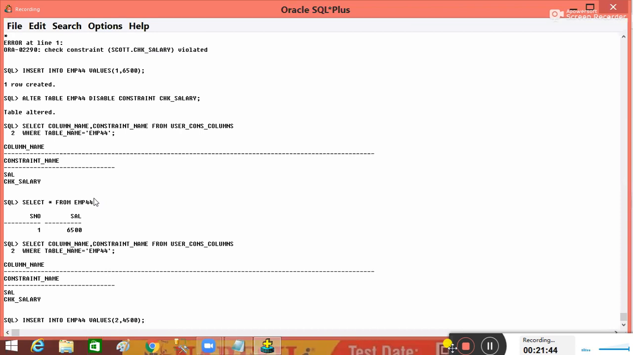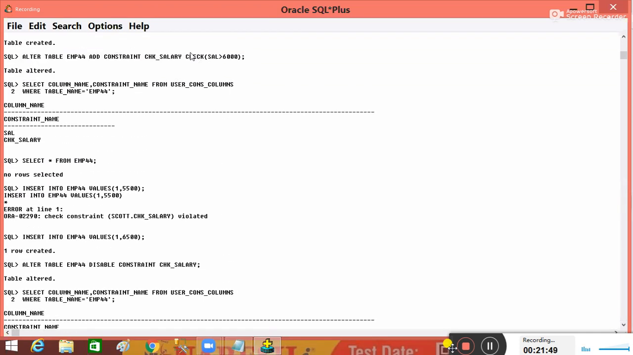Why, sir, are you allowing this salary? 4,500 does not satisfy my condition. But how is it allowed? It is allowed because your constraint is disabled now. You disabled your constraint, which means your constraint is not working now. So whenever the constraint is not working, the condition is not checked.